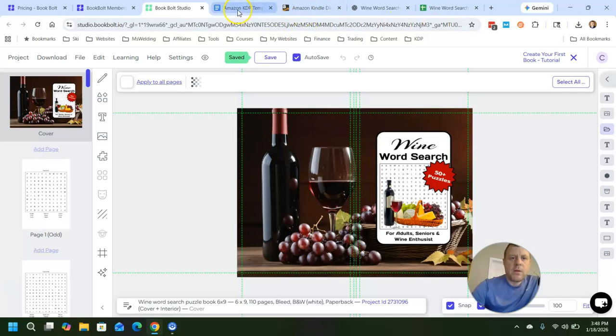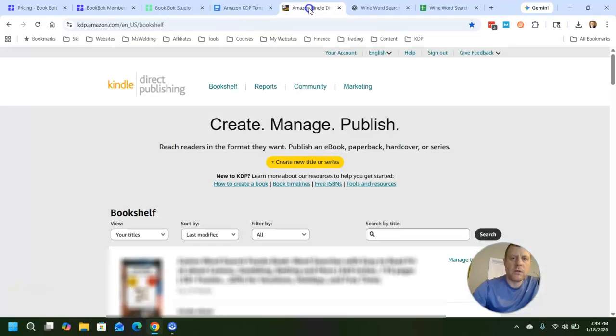So now that we have the book created, we're done with the Book Bolt tool. We don't need this anymore for the rest of the video. So now we need to transition over to KDP. Amazon KDP is where you're going to be publishing this book. It's the marketplace that the book is going to exist on. So if you go to Amazon.com or wherever you have your book listed, this is where your book will be.